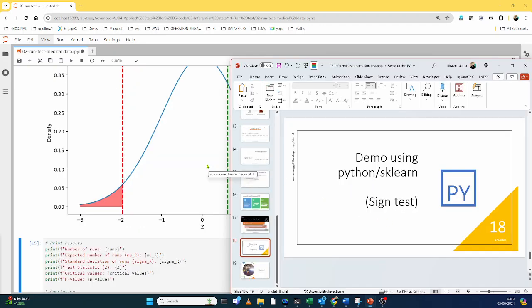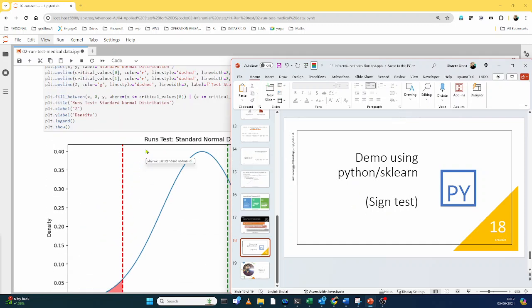Okay, so that was the Python demo on the runs test. I hope that illustration was simple enough.